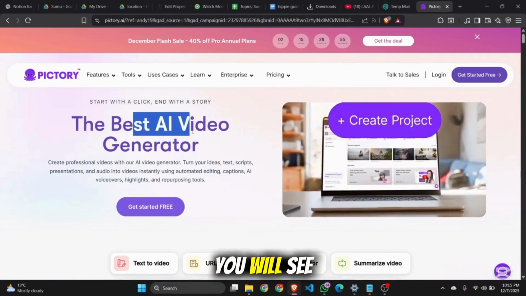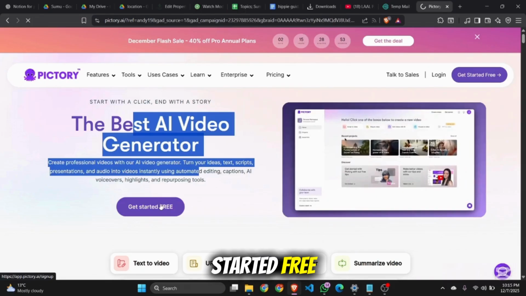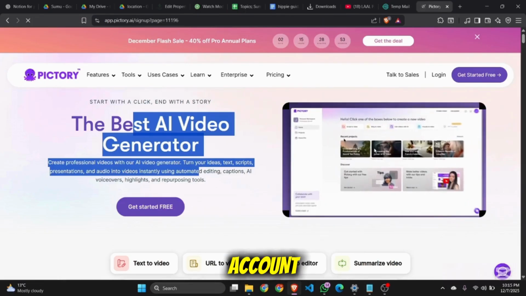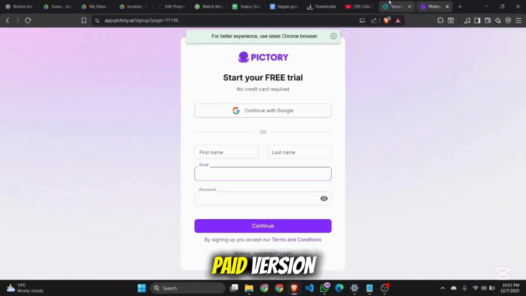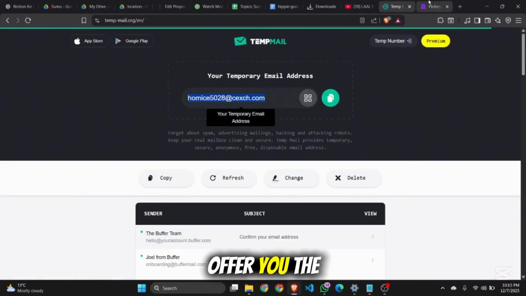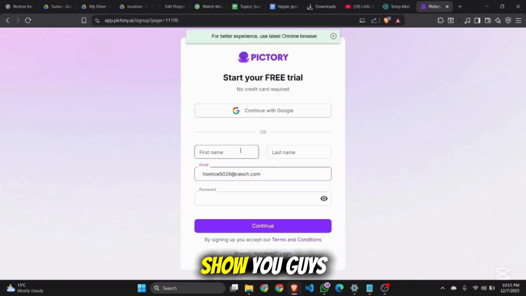In this page, you will see the option Get Started Free, or if you already have an account, then at the top right corner, click on Login. There is a paid version, so it will offer you the free version. Now just to show you guys, I'm going to use a dummy email.